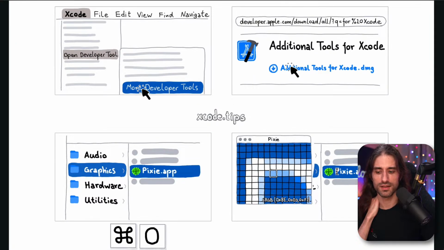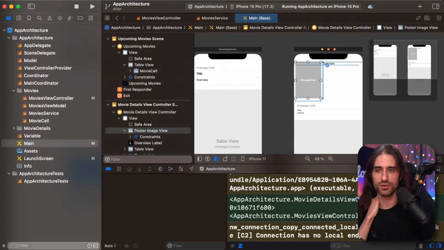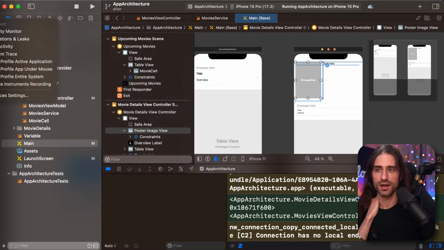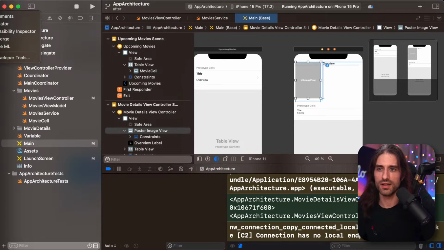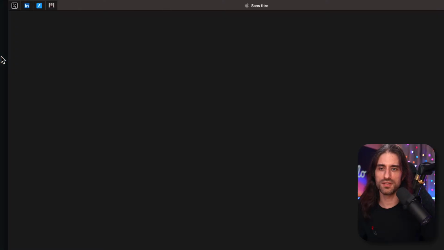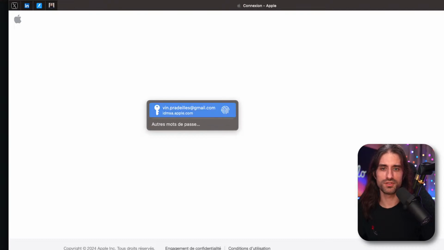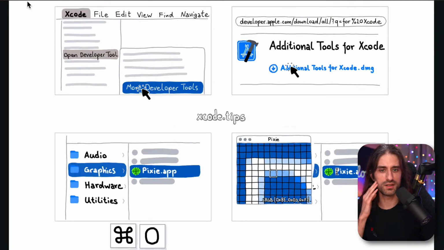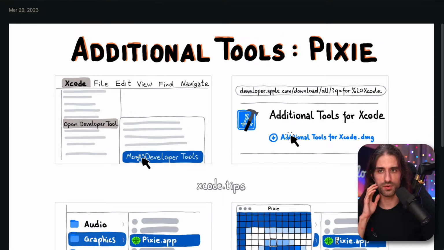But apparently, to get to downloading it, you go to Xcode, then developer tools, more developer tools, and then it opens, and then you need to log in. So I'm not going to log in, but if you want to try these tools, you can give them a try.